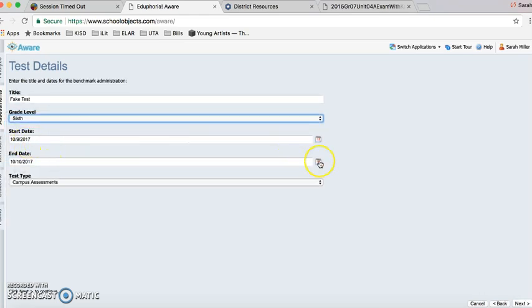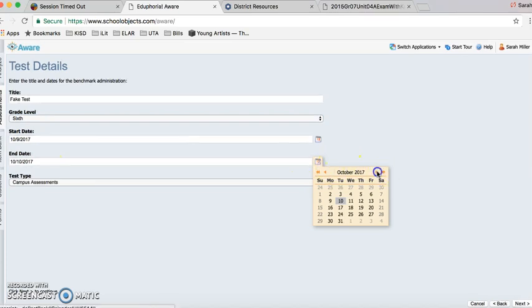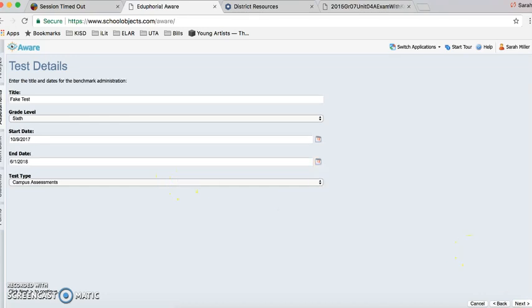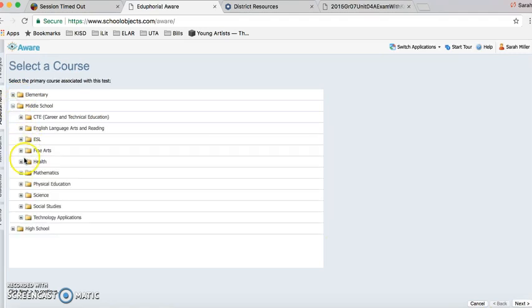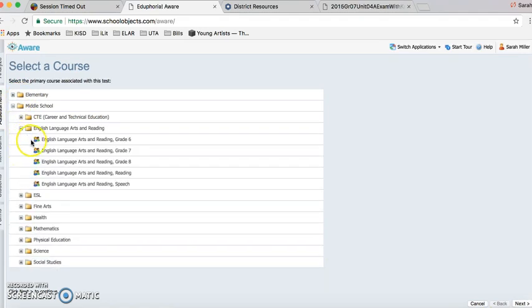Start date is fine. The end date, however, I'm going to change to the end of the year because I want this data to be available all year long so that I can access it anytime I need to. So I'm going to change it. Whoa, that's too far. How about June 1st? And leave it as a campus assessment. Push next. We're going to go ahead and select middle school, language arts and reading, and I said this was a 6th grade test, and push next again.